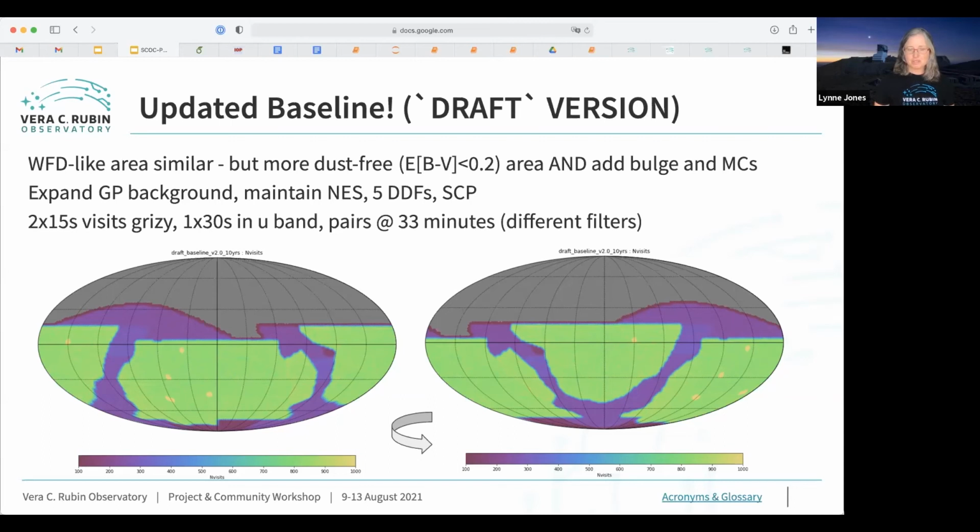wide, fast, deep regions. That's this dust-free wide, fast, deep, the bulge region, the Magellanic Clouds, and you add in the galactic plane region, background region, and the NES, and the deep drilling fields. And if you add up how much time we're trying to spend everywhere, this is 100% of the available survey time. Yeah, this is a great survey optimization question, and that's why we have that in that family.